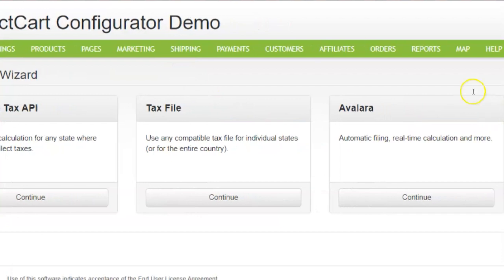A third method, which is over on the far right-hand side of the screen here, is to set up taxes manually. This is mainly still included in ProductCart for the use of our international merchants. Our merchants in Canada, the UK, and the EU would use manual tax rates to set up taxation in their jurisdictions.